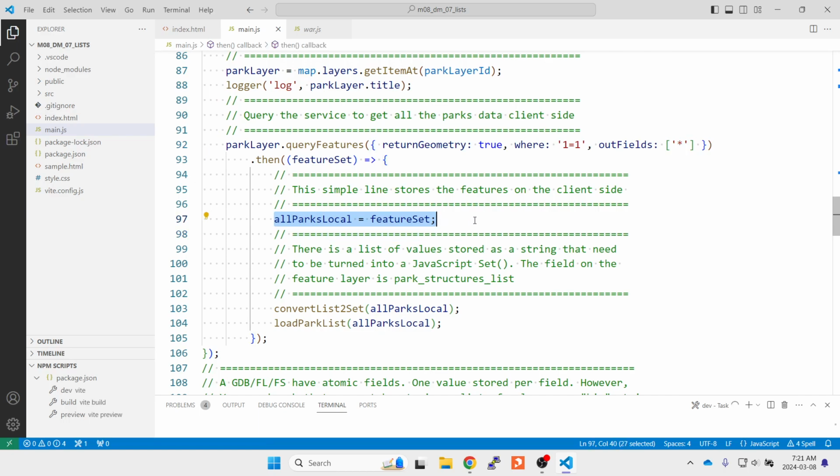I don't need to go back to the service anymore. Just let it persist in memory. And we can query it, filter it, do whatever we want with it. It has its geometry. That's what's going to help us actually zoom to the park as well.